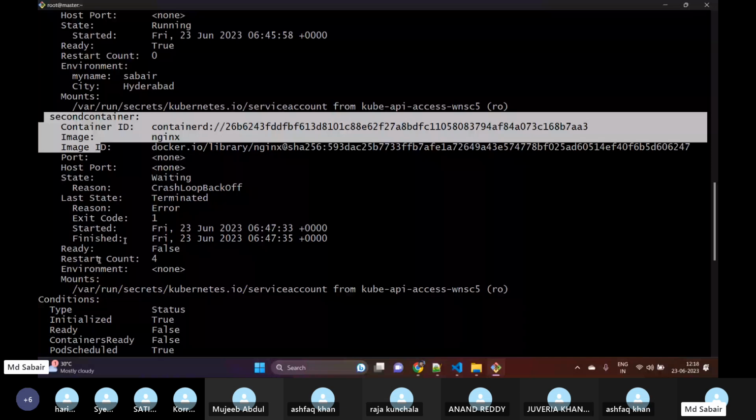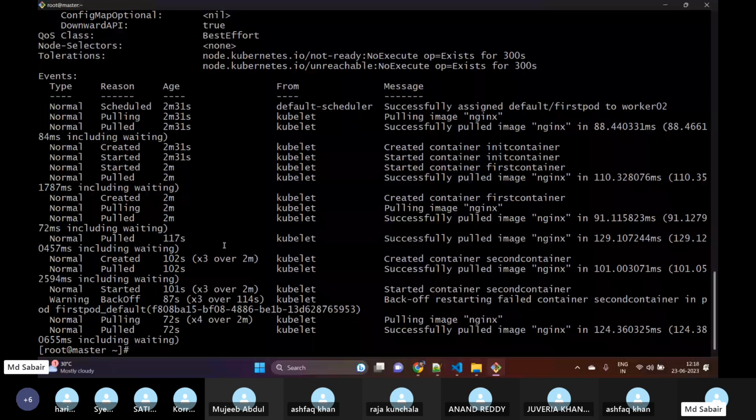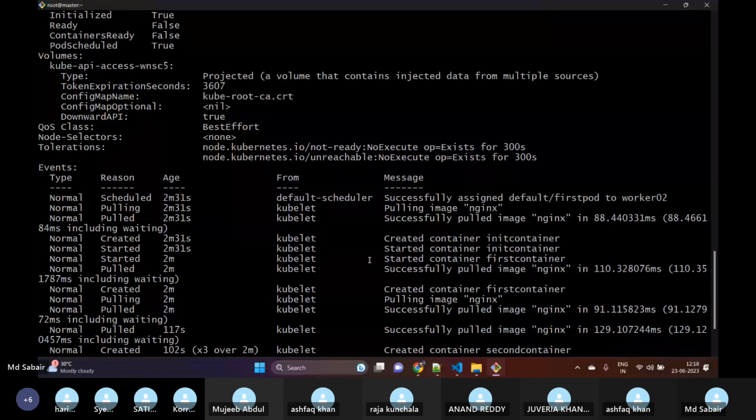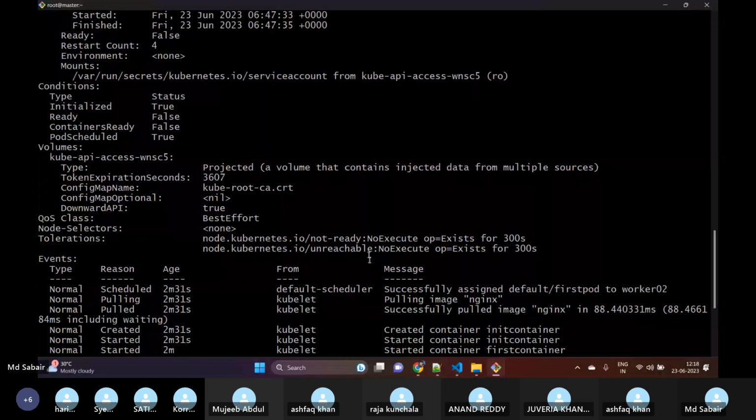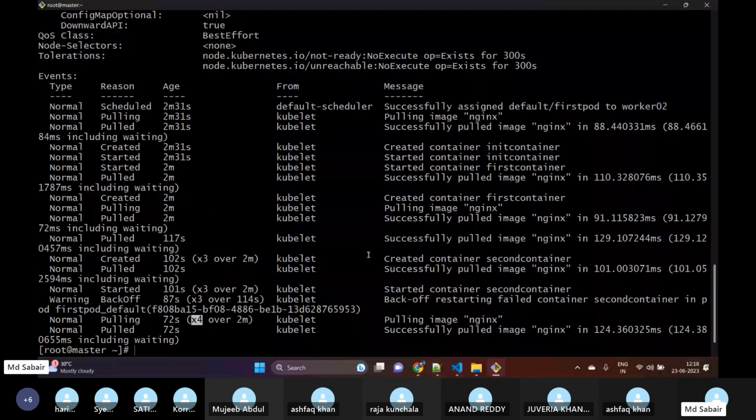It has been started 4 times till now. That's the reason we can see x4 in our logs as well. x3 means 3 times, x4 means 4 times. So, back-off restarting failed container in the first pod. It's given as not ready. There is some issue with this image or something, and this is failing. So this is how we can use init containers inside our pod.